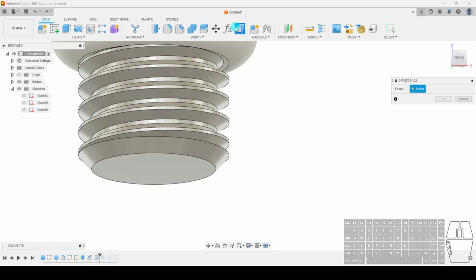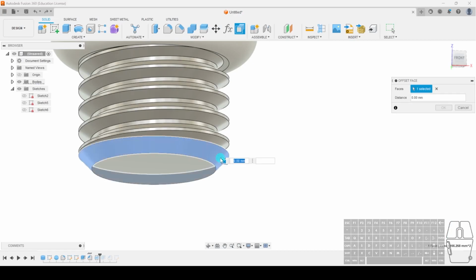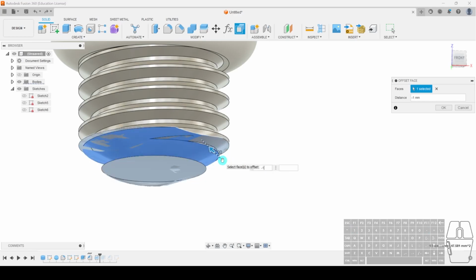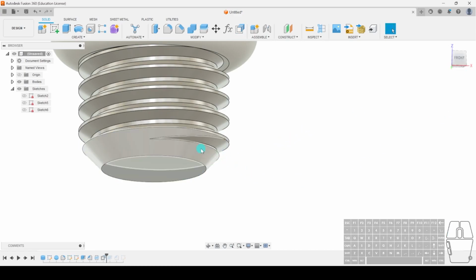So if I hit offset, I'm basically telling Fusion I only want this face to go into itself. But I want to leave everything else all the same, right? And this can sometimes break it, but in this case it doesn't. I'm going to tell it -1, so it goes in by 1 millimeter. Hit OK. And now my face, and only my face, moves, but the rest of the geometry stays the same. In this case, my thread stays the same as well, right?